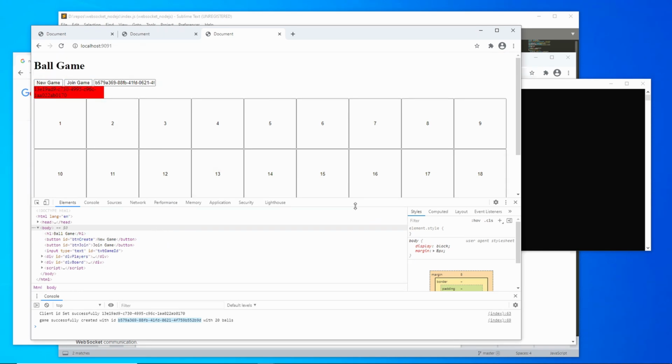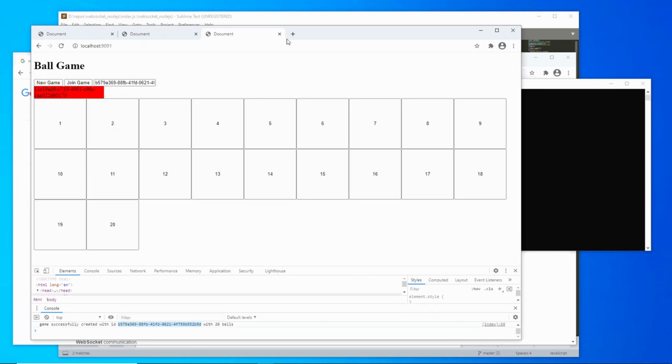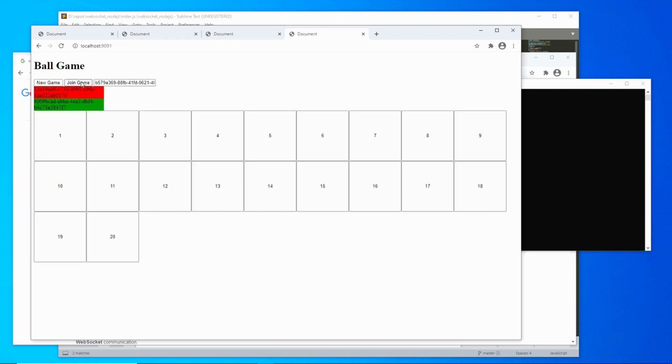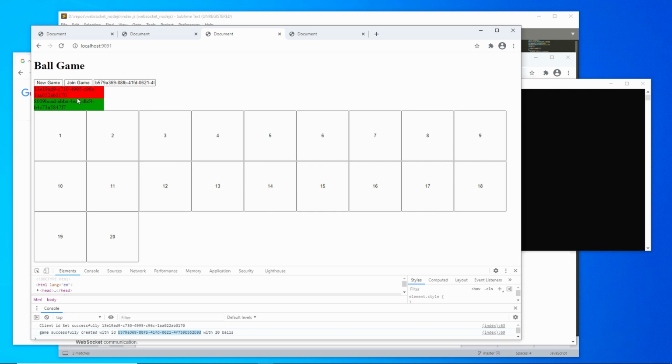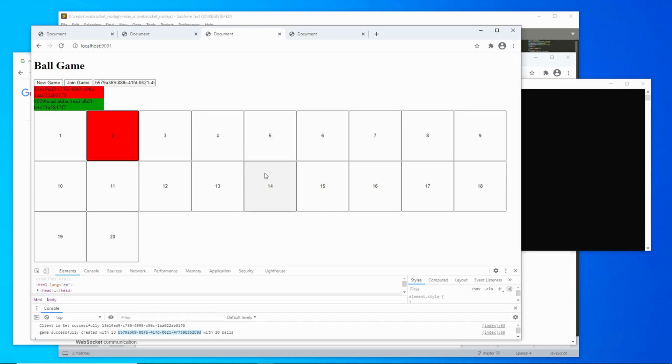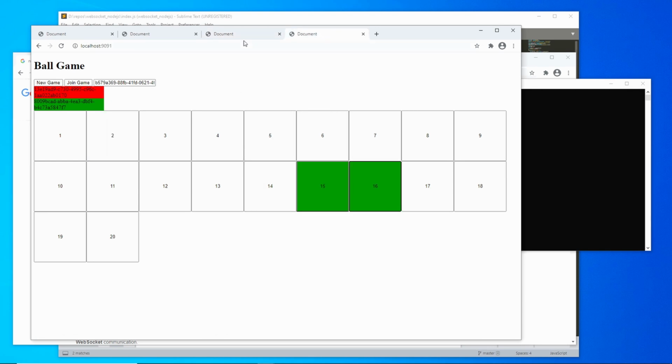To test this with the WebSockets, we can open it up on another tab, paste, join game. Okay, now it's got the two IDs here. These are just randomly made IDs. They're not like your IP or something like that. And so you can see it's not working, which happens because this software is buggy.